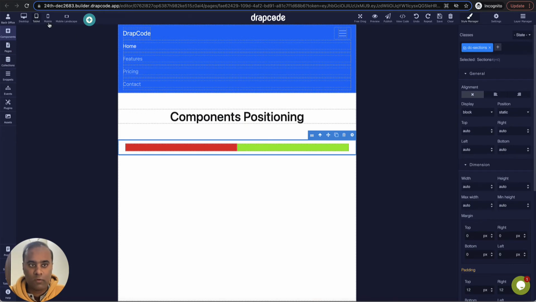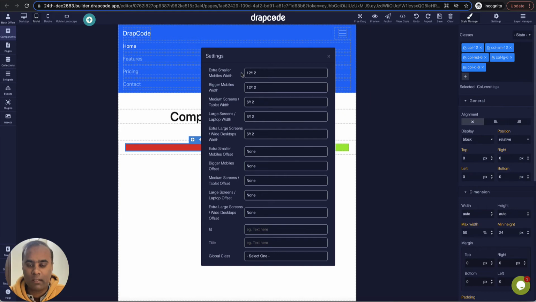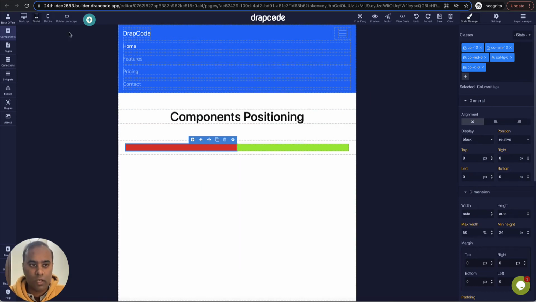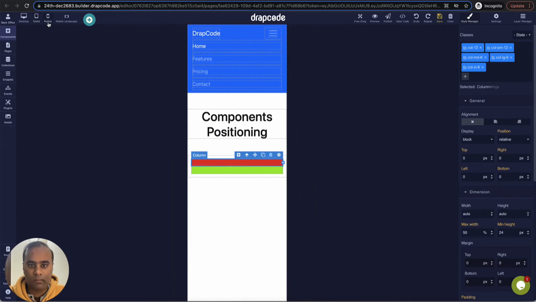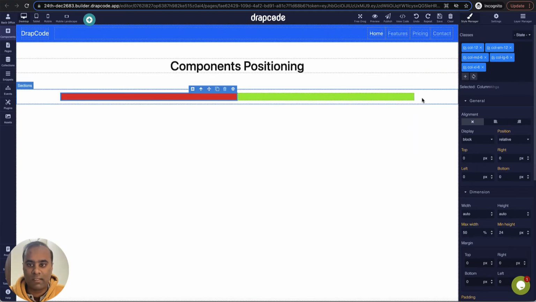But if I move to mobile, if you see, we have given the configuration that in mobile take 12 by 12. Basically it occupies the complete width. So now if I move to mobile, you see it is coming one by one. So it is actually occupying the whole width. So this is how the responsive layout works. It changes the position on the basis of what the screen size is.